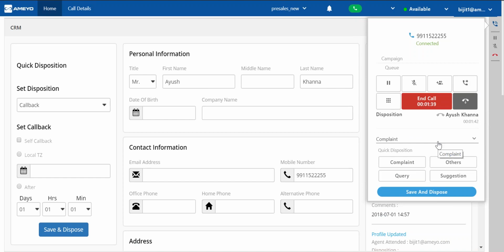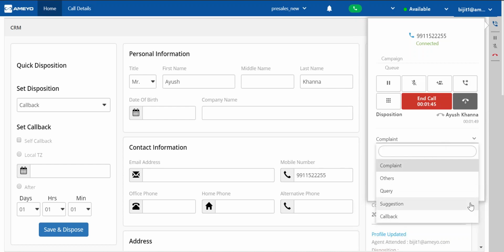And lastly, we have the disposition. Disposition basically tells the outcome of the call, why the call actually happened. These disposition codes are completely configurable in nature. You can have your own disposition codes in place. Whatever disposition the agent selects would be passed on to the CRM that we are offering, as well as to the Ameyo reports.